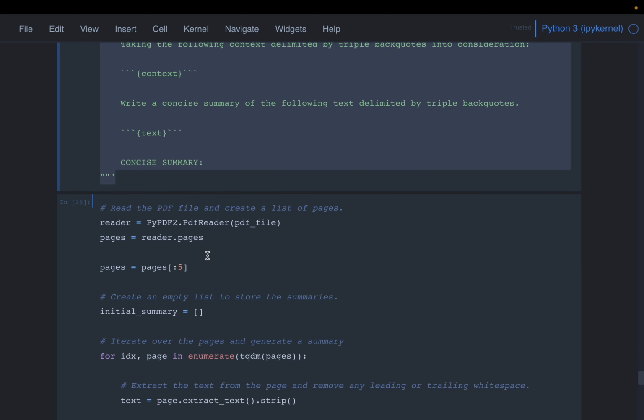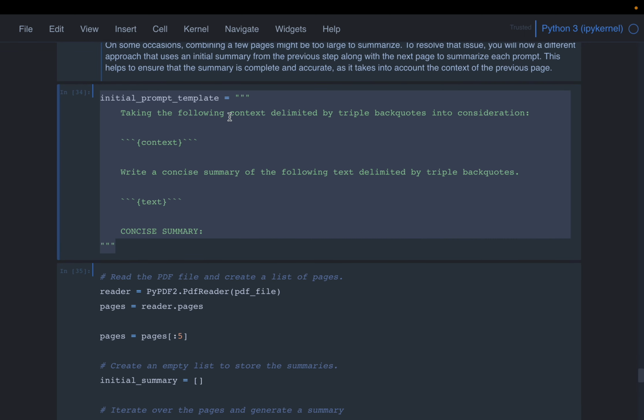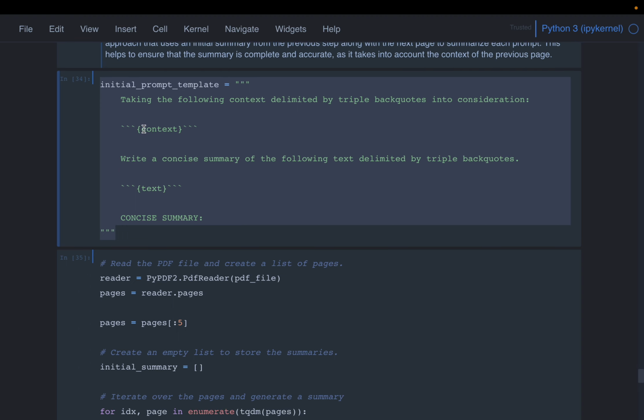All right. So again, we have an initial prompt which says take the following context delimited by triple quotes. It's the same one. So here it will take the context. Now this is going to be the summary of the previous chunk, and then this is going to be the raw text of the current chunk.